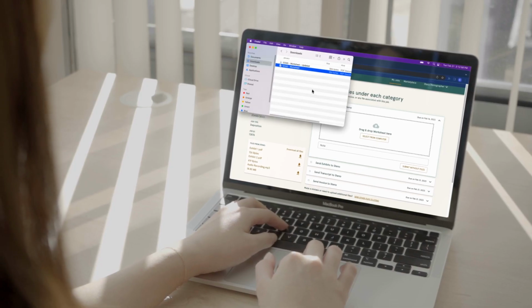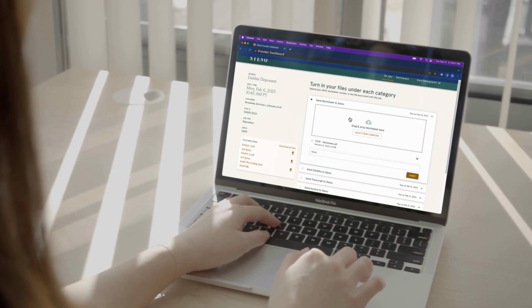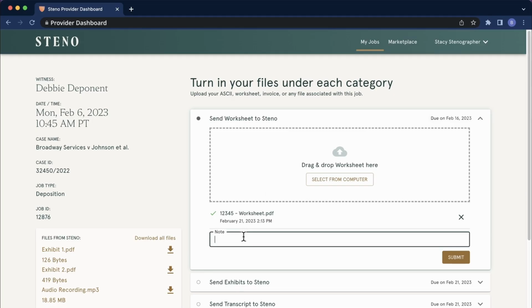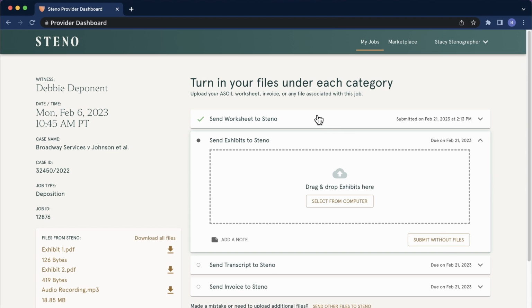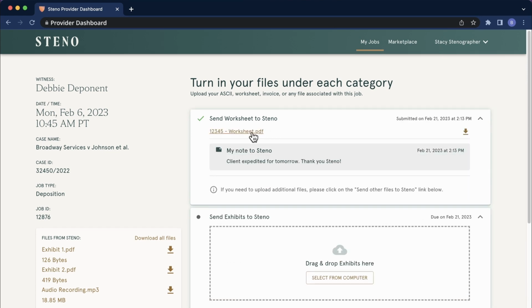To submit a file, open the corresponding task, then upload the file. You can also add a note for the Steno team with the Add a Note button. Overdue tasks with no uploaded files will have a red overdue on them to call your attention. After submitting, you will be able to download and open the file by clicking the file name.